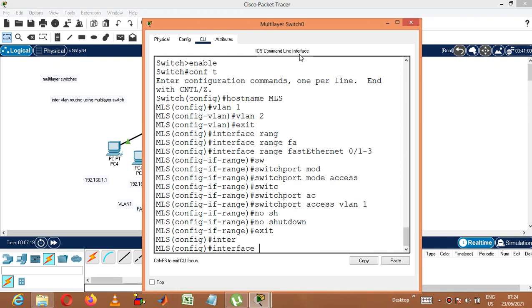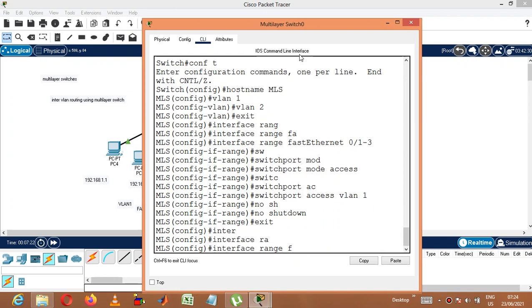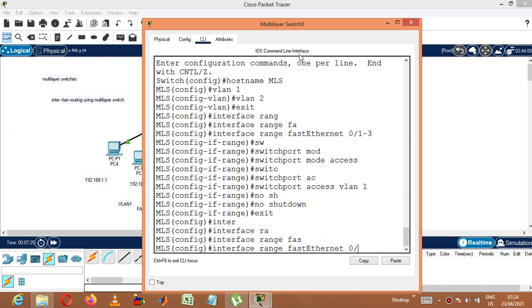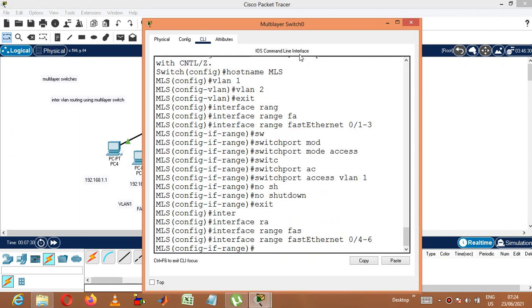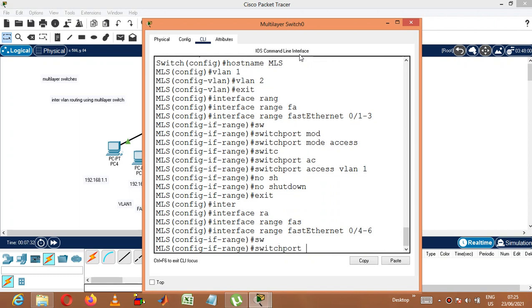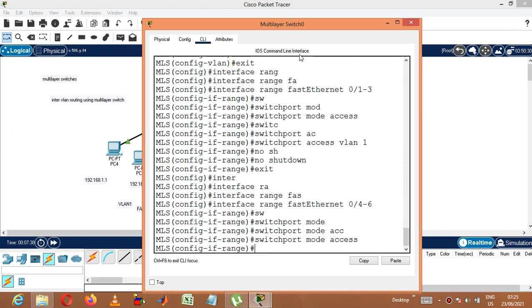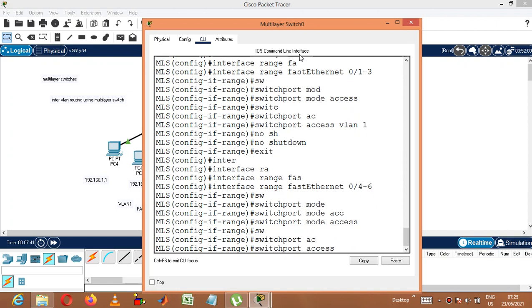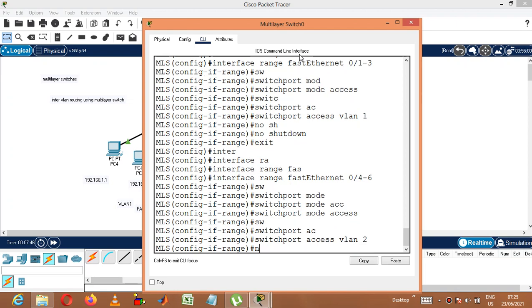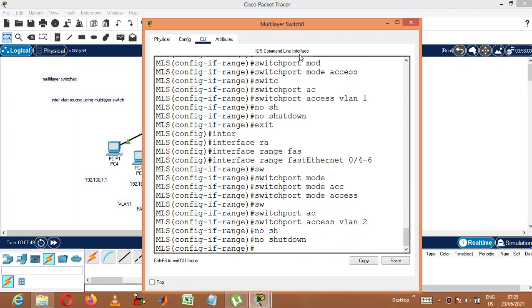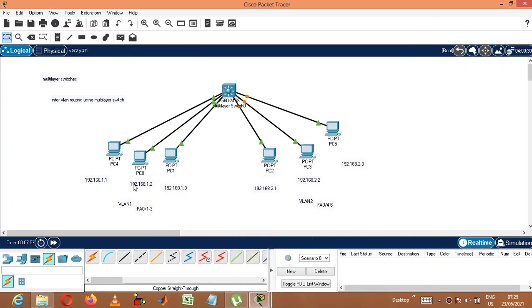Again for the second VLAN, interface range FastEthernet 0/4 to 6. So I have defined the port numbers there. Whatever port numbers I am defining, I should give switchport mode access. Then the next command is switchport access VLAN 2. After that, the command is no shutdown. Very good. Now we are done with giving the commands. Let me go and check now whether I'll be able to communicate.